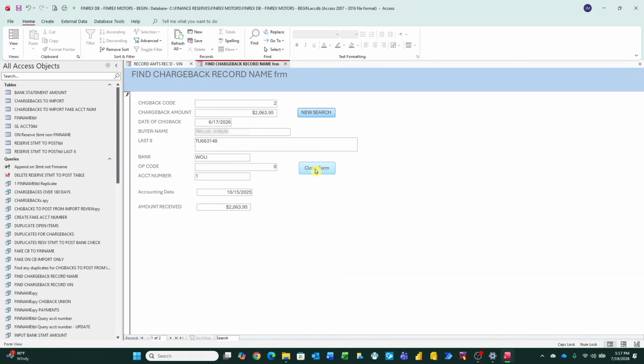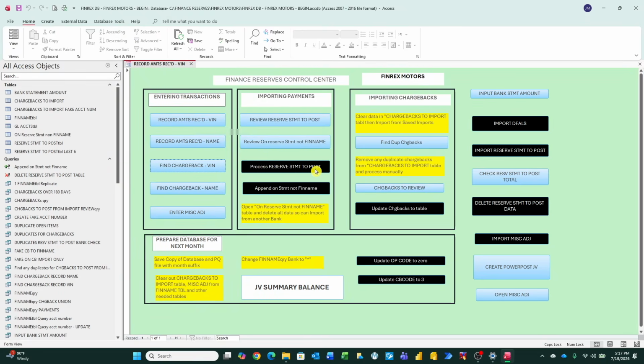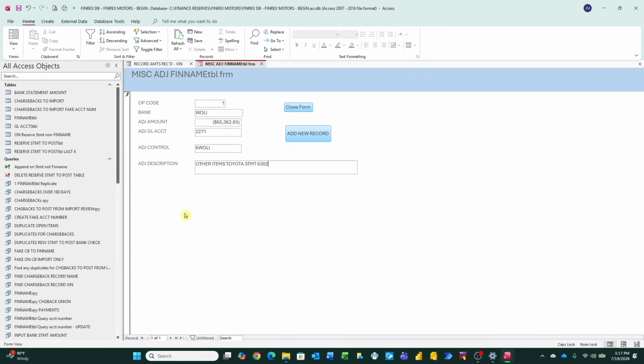Once you've entered all of your chargebacks, click Close Form. The Toyota statement has miscellaneous adjustments. So we're going to click on the Enter Miscellaneous Adjustments button, type in the bank, the amount, control, and a description. Click Close Form when you're done.